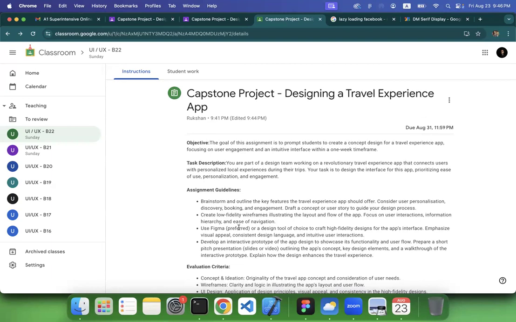So let's quickly go through the project requirement that you have to submit. In the meantime, when I'm discussing it, if you have any questions, you can ask as well. So the objective of this project, the goal of this assignment, is to prompt students to create a concept design for a travel experience application, focusing on user engagement and intuitive interface within a 1 week time frame.